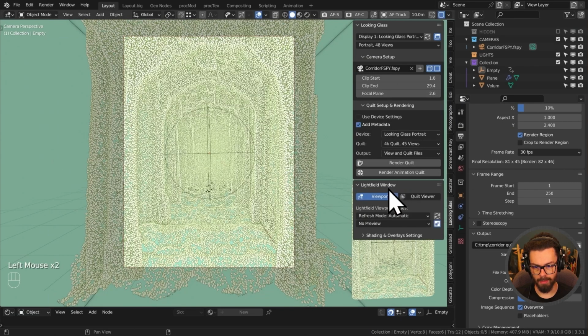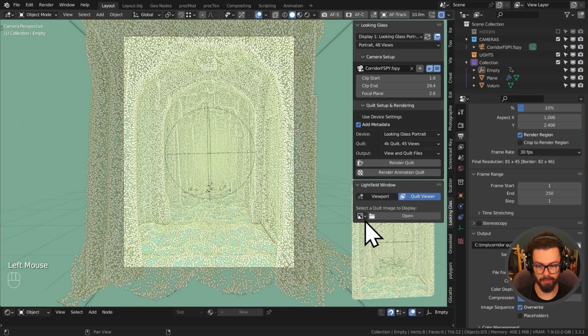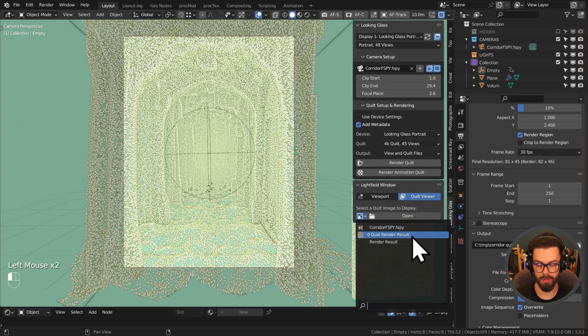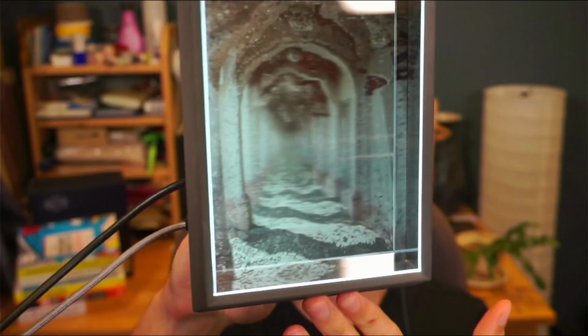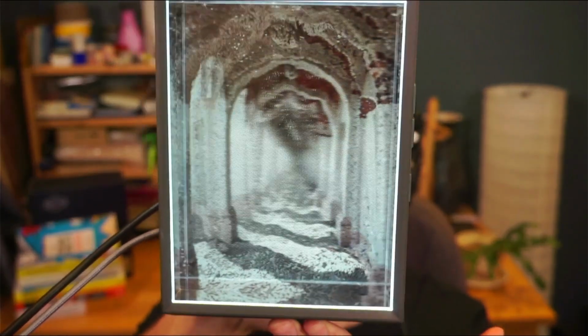Now we can actually use our light field window. If you do have a Looking Glass Portrait or similar, you can set this to quilt viewer, and you can actually view your quilt result directly in your device at this point. So let me just bring this up for you. You can see that we do now actually have our render. This is our full corridor.